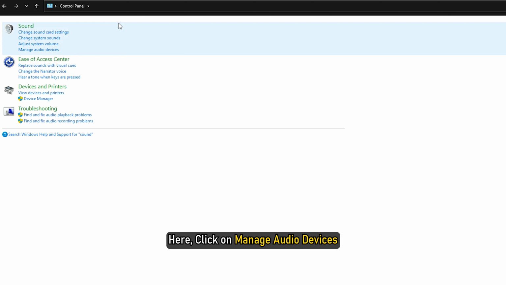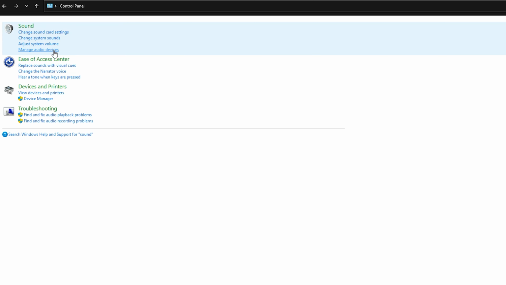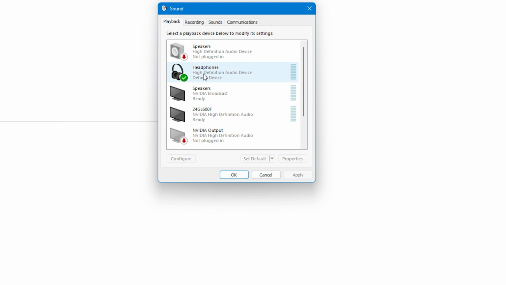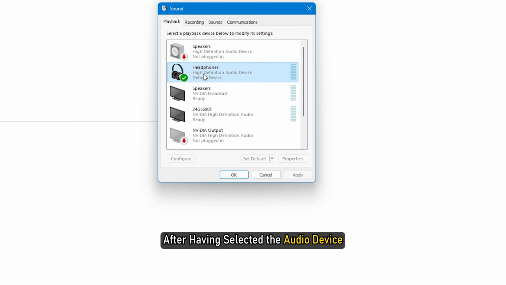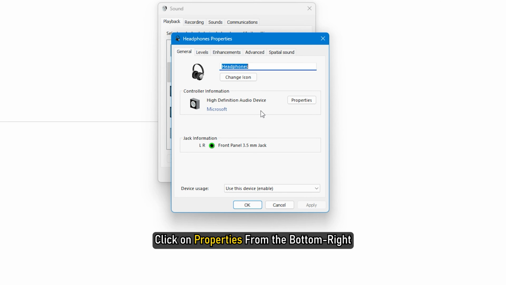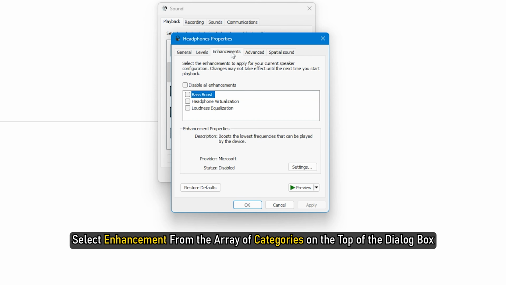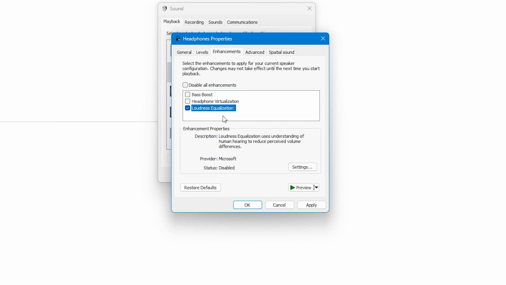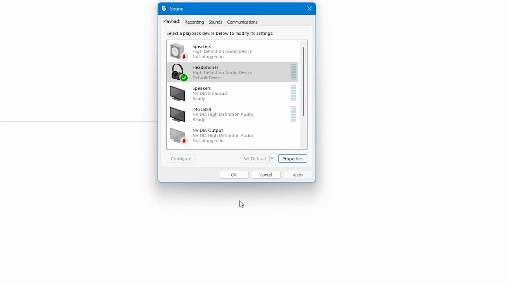Here, click on Manage Audio Devices, which will then open a separate dialog box for you. Click on the audio output device in which you want to enable the loudness equalization setting. After having selected the audio device, click on Properties from the bottom right. Select Enhancement from the array of categories on the top of the dialog box. Enable loudness equalization and apply these settings.